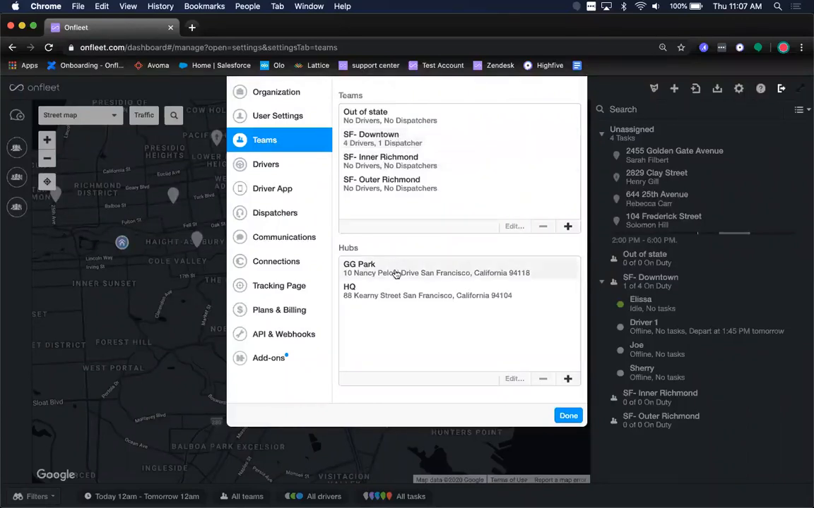Now let's talk about hubs. Hubs represent a physical location on the map. So this could be a distribution center or a warehouse, a restaurant, or something like this. Hubs can be assigned to one or more teams. However, teams can only be assigned to one hub at a time, and they're only visible to the administrators and dispatchers assigned to that same team. You'll see that when we are running a route optimization, you'll be able to choose operationally to have the routes start and end at this central location. So next, let's look at some of the optional setup pieces.